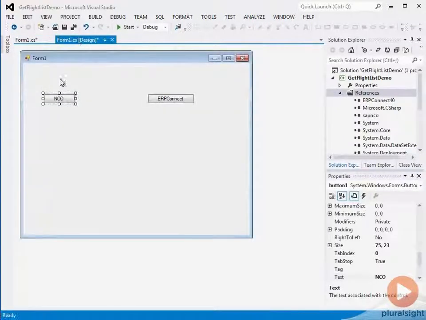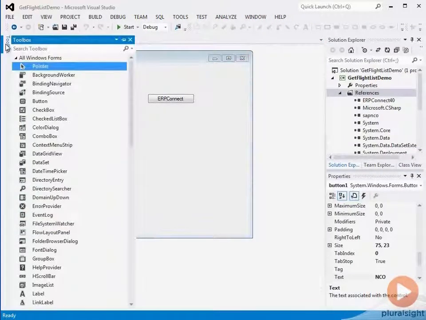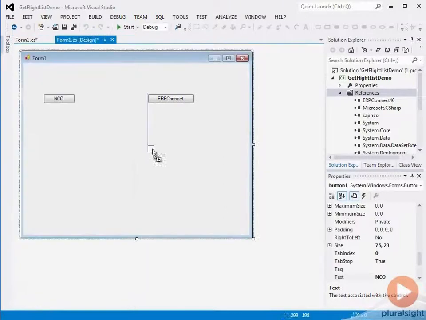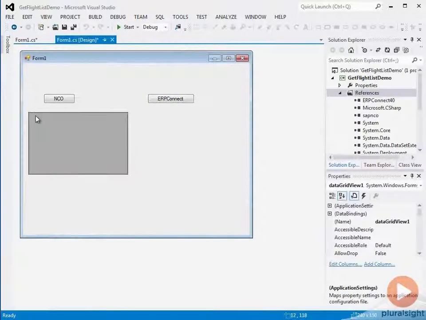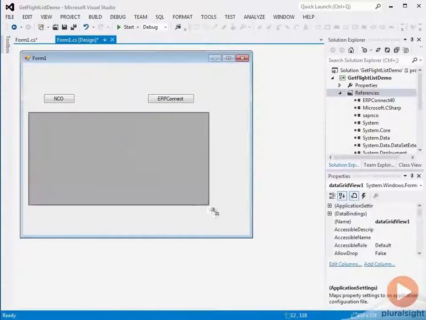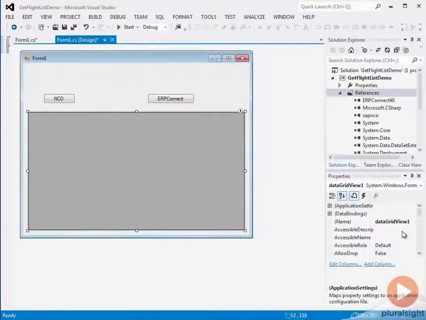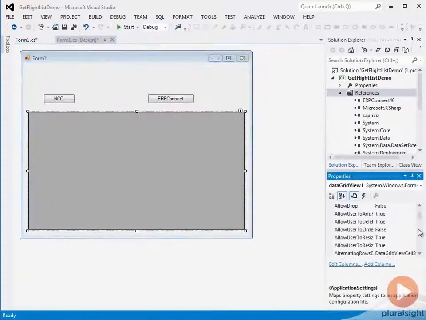And before I go any farther, I'll go back and add a data grid view to this form. And this is to display the results of the tests. So I'll just anchor that.